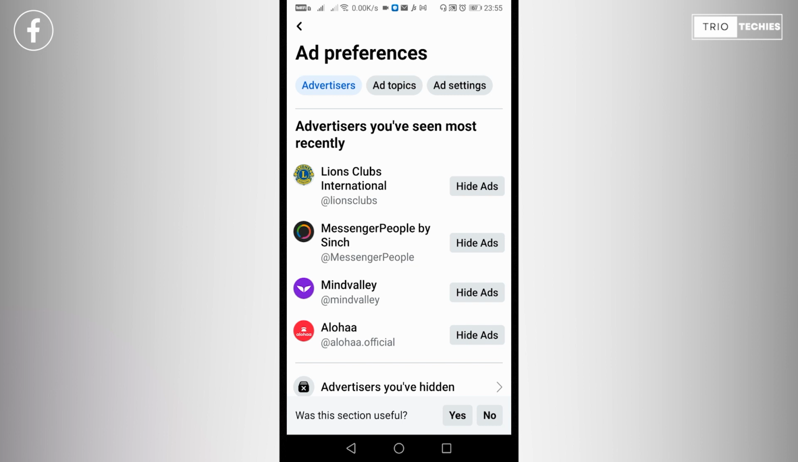For example, let's say if I do not want to see the ads from this particular advertiser, which is Aloha, I will click on hide ad and you see it says ads hidden, which means I will not see any further ads from this particular advertiser on my feed. Similarly, you can do it for either all your advertisers on this page or to particular advertisers which you select.